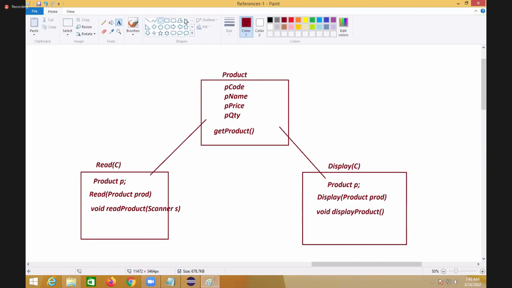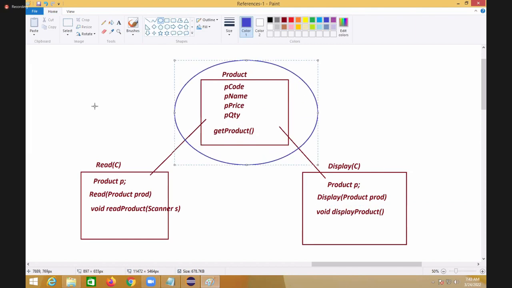Now this product class information means the product class information available in read and display, means more than one class holding the reference of one shared class indirectly, read and display can access product details, one for reading, one for displaying. So this is the program I am going to write it. So observe it. I'm right. Here new thing is nothing but I am passing scanner as parameter is the new thing.